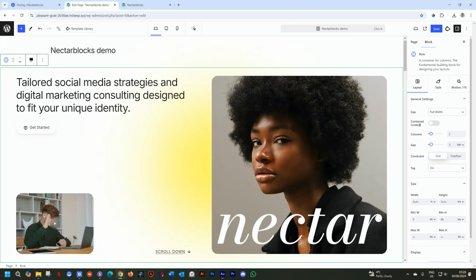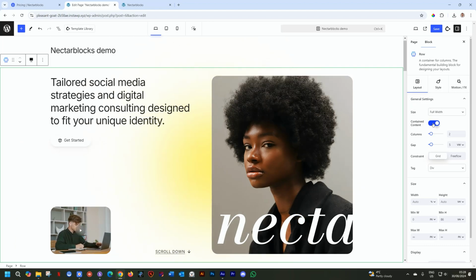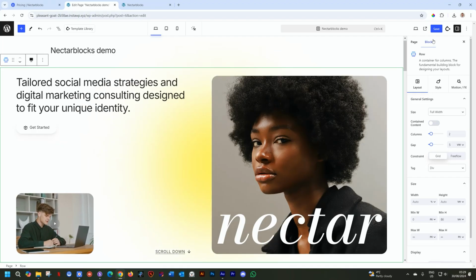And you can select contain content, which I'm a fan of, to have this white space on the left and the right. This is another interesting trend that confuses me a little bit. Again, it's probably I'm getting old. Let's save it and preview again the front.